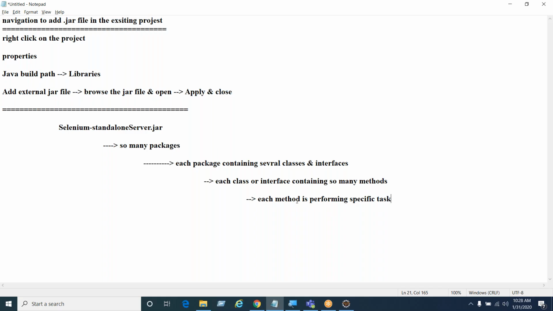Now this method is present where? These methods are present under a class or maybe interface. Now go from this step. If you want to use the method, you need to use either class or interface.